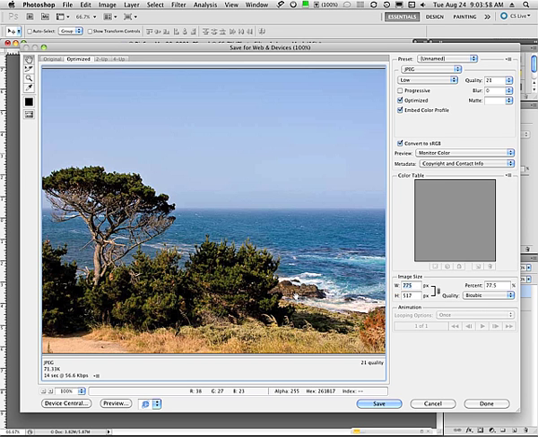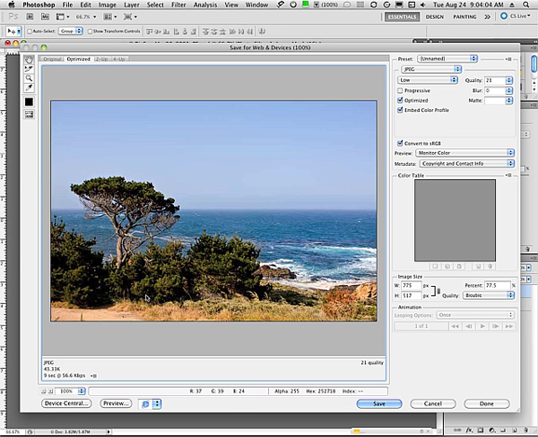Now, again, I'm going to click on the image, and that's going to refresh the image, and here's a very nice image for me to send in an email. It's big enough to see, yet it's small enough so that it will go quickly. And all I have to do now is click Save.